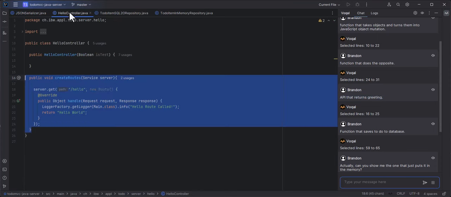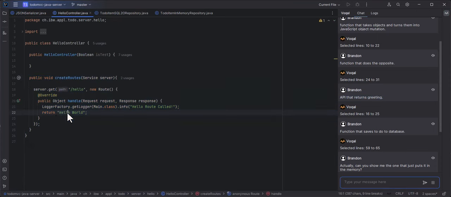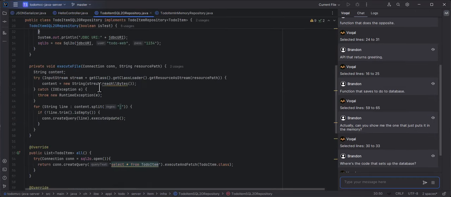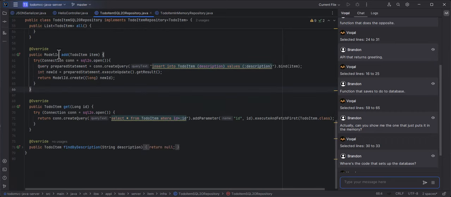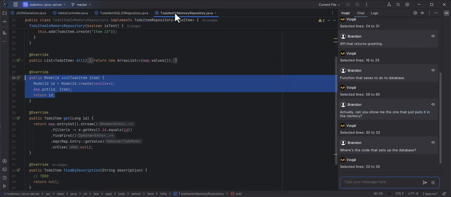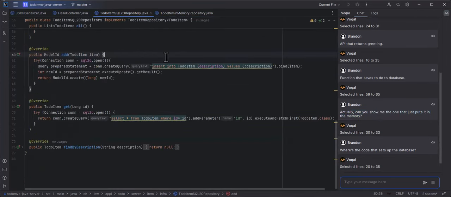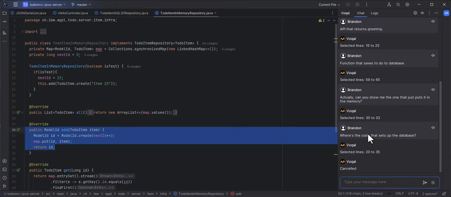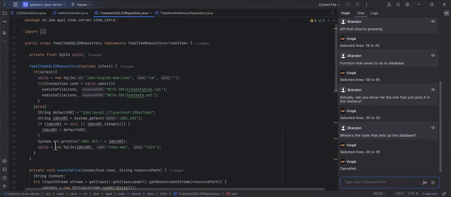API that returns greeting, it returns this, which just returns hello world. So again, I say greeting, and it realizes that's hello world, that's a greeting. Function that saves to do to database, it highlighted this code, which does save it to the database. And then I say no, just the one that puts it in the memory, which is this one. It's the same as this implementation, except it puts it in memory. And the last thing I say, the code that sets up the database, and it came up here and highlighted this one. So this is the first example of semantic searching with Voqal.